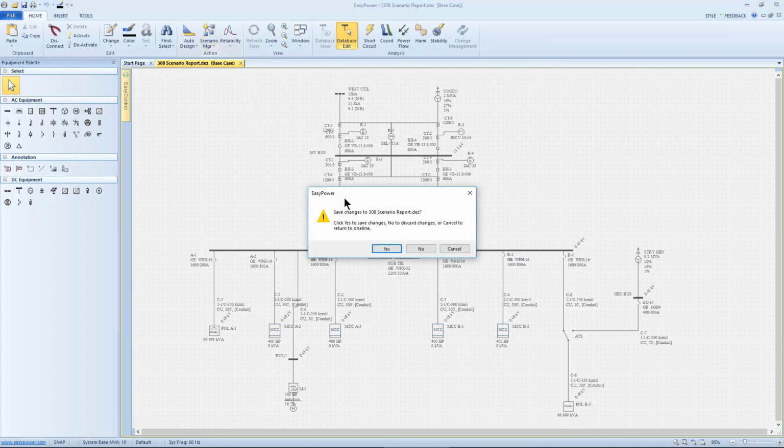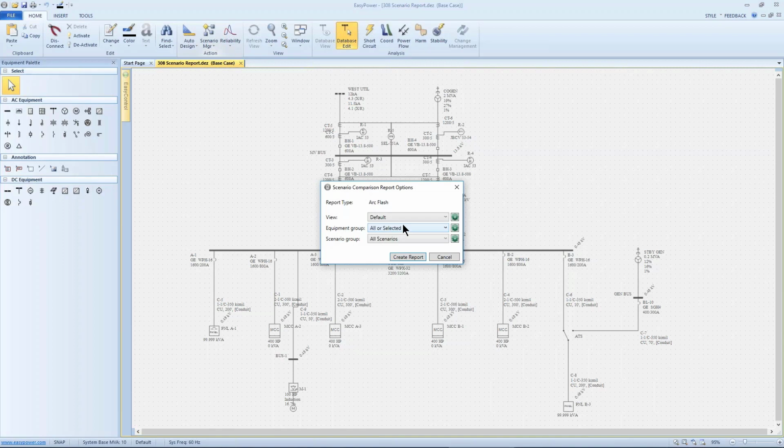create an arc flash study. I'm not going to change anything. Again, it was just the zooming.